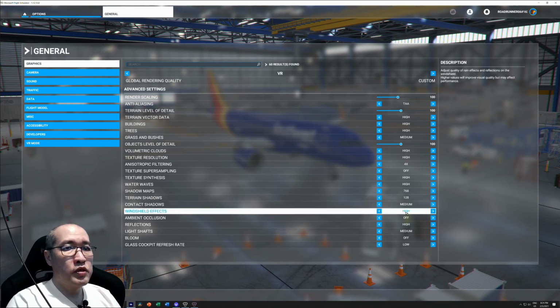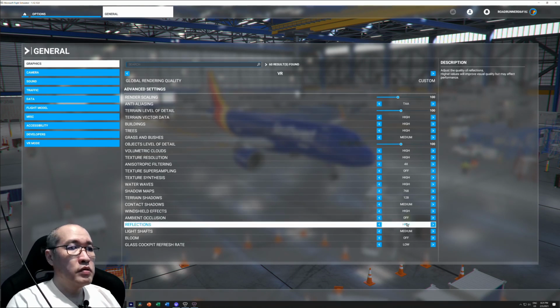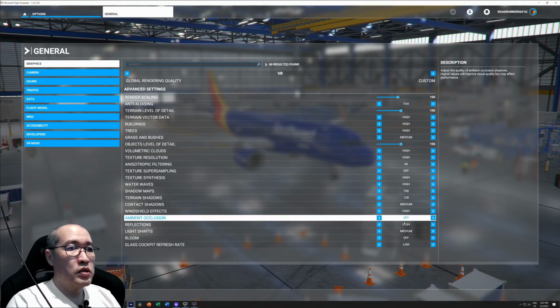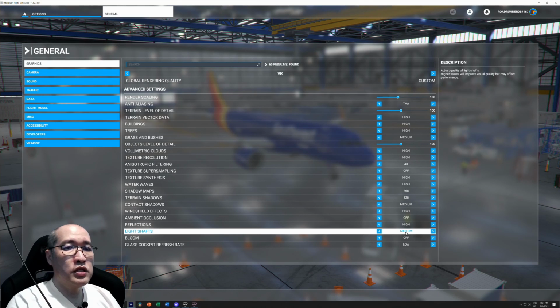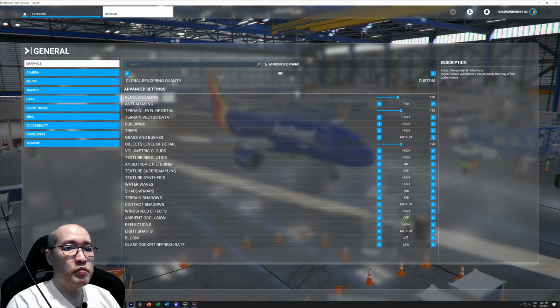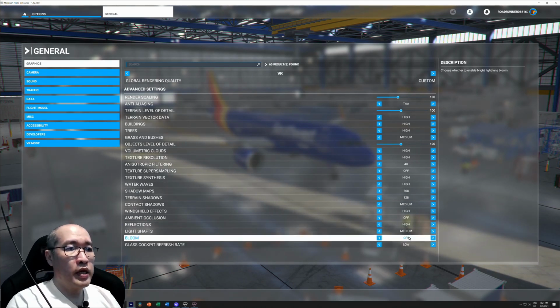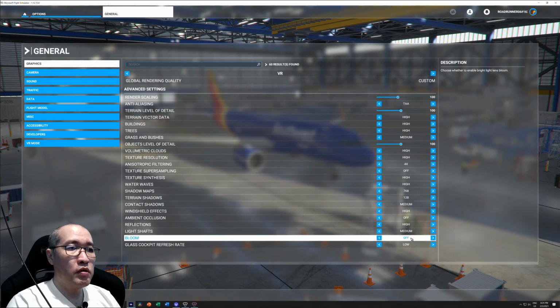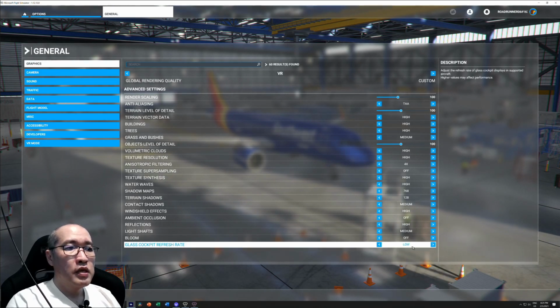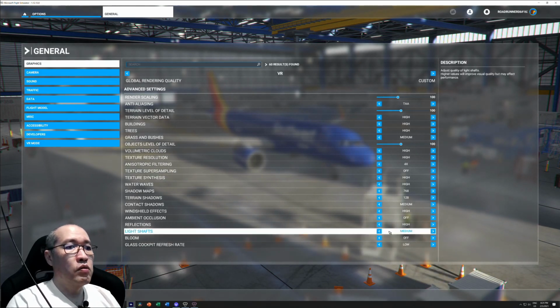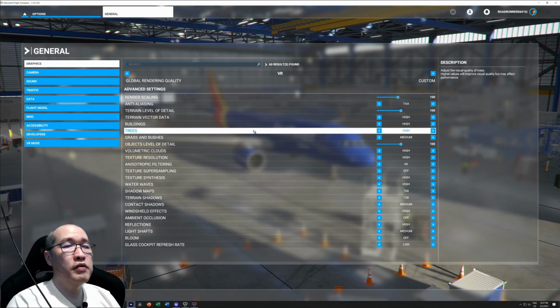shadows medium, windshield high, because during rain, if it's not high, the water effect won't appear. Ambient occlusion off, reflections high, light shafts medium. I should have probably put high. I haven't really played around with it again, but so far this is quite okay. Bloom off, glass cockpit refresh low. So these are my settings on the VR.